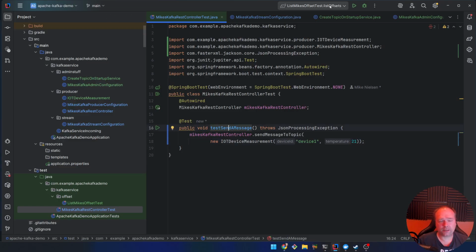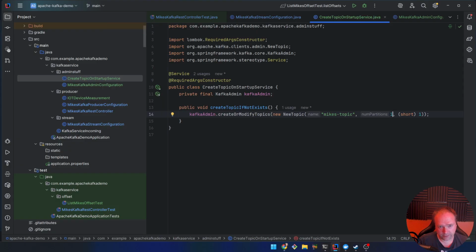So first of all, we can spin up our application. If the topic does not exist inside our Kafka broker, or inside the cluster of Kafka brokers right there, then it will automatically be created, because I have this create topic on startup right here. And here I'm using the Kafka admin to do this. The Kafka admin can do a lot of cool things, and one of them is to create or modify a topic. So that means that if the topic is already there, then it will just modify it.